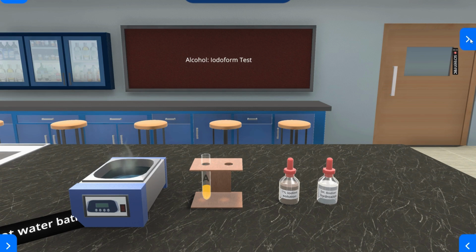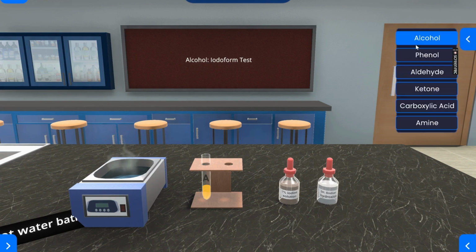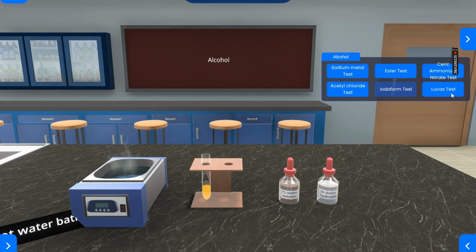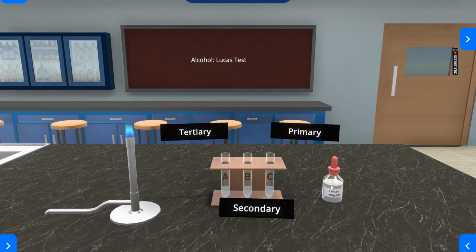Let's differentiate between primary, secondary, and tertiary alcohols using Lucas reagent, which is anhydrous zinc chloride with concentrated HCl. For each type of alcohol, we have a separate test tube, C for primary, B for secondary, and A for tertiary, and we have Lucas reagent also. Let's add Lucas reagent to tertiary alcohol. I hope you can see the turbidity appear immediately for tertiary alcohol.